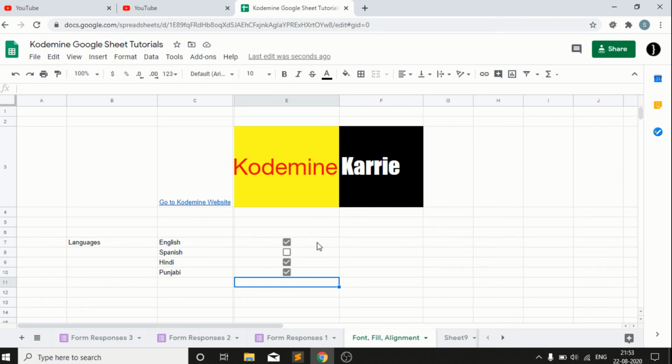And what is the use case? If you double click on that, it means it's true. If it's not checked, it means its value is false. So this is a very good example of how we can use checkboxes in our Google Sheet, right?